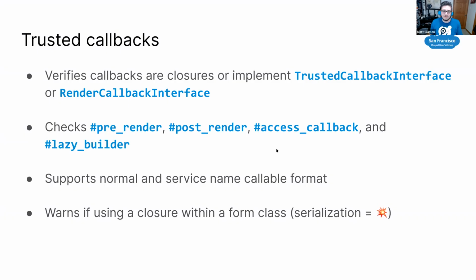Render arrays. PHPStan Drupal does have basic analysis of render arrays, which I thought was going to be really, really hard and turned out not to be too bad. One of the big reasons for this is all the security problems that we were having with render arrays, as folks became really crafty at finding ways to inject code that got returned in render arrays. A callback has to implement TrustedCallbackInterface or RenderCallbackInterface, or be a closure, meaning an anonymous function.